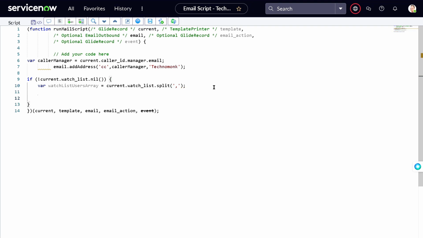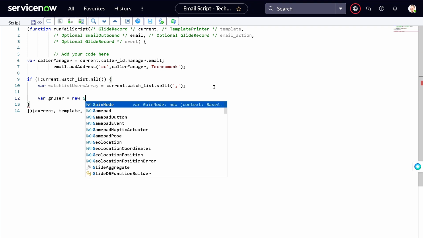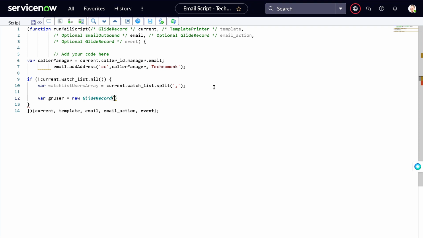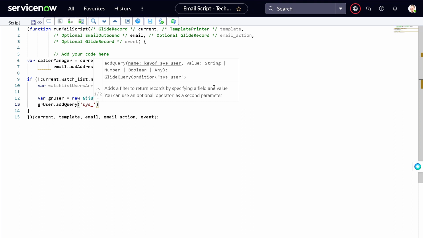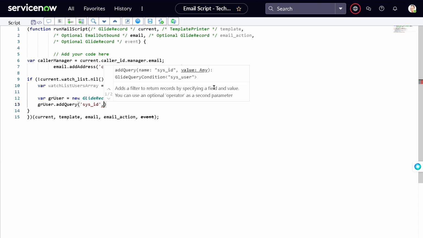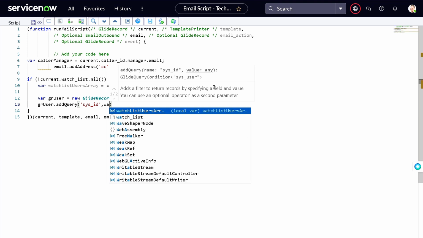Now we can simply do the GlideRecord. Iterate through this array, right? So we can do variable gr user is equal to new GlideRecord, and it will be to the user table. So it will be sys_user. In this we'll be adding gr user.addQuery, and that query will have sys IDs, right? So sys_id is, you can give watch list user array.